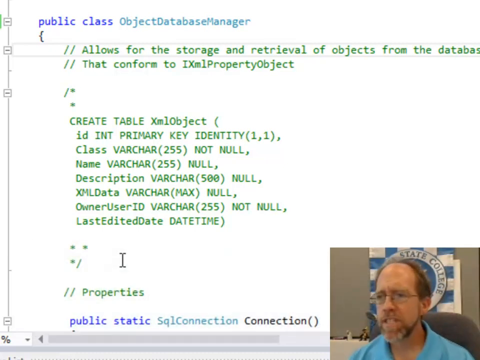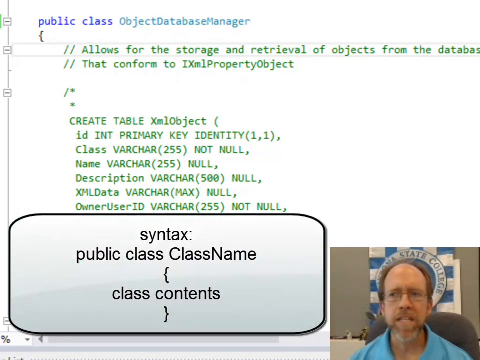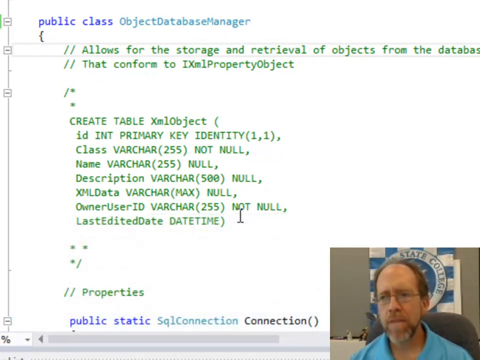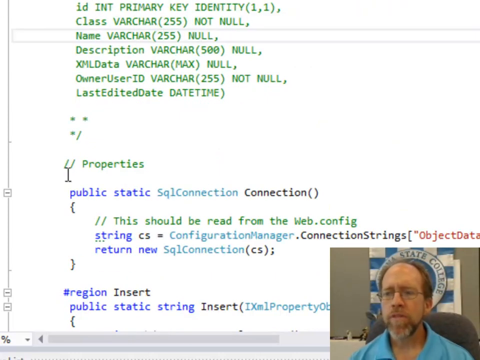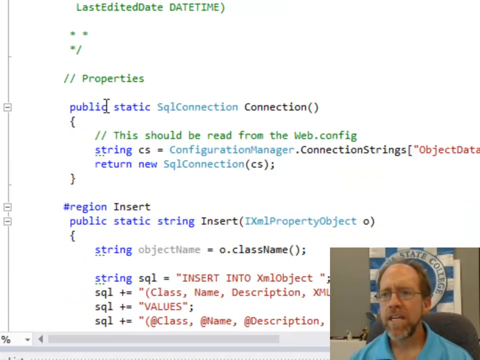Now, in the case of this class, it manages an object database, and it's very important to know what that object database looks like. So I have the script of the table in SQL that this Object Database Manager manages. Let's look at what is in this class. The first thing I show here is a method, or you can also call it a function.